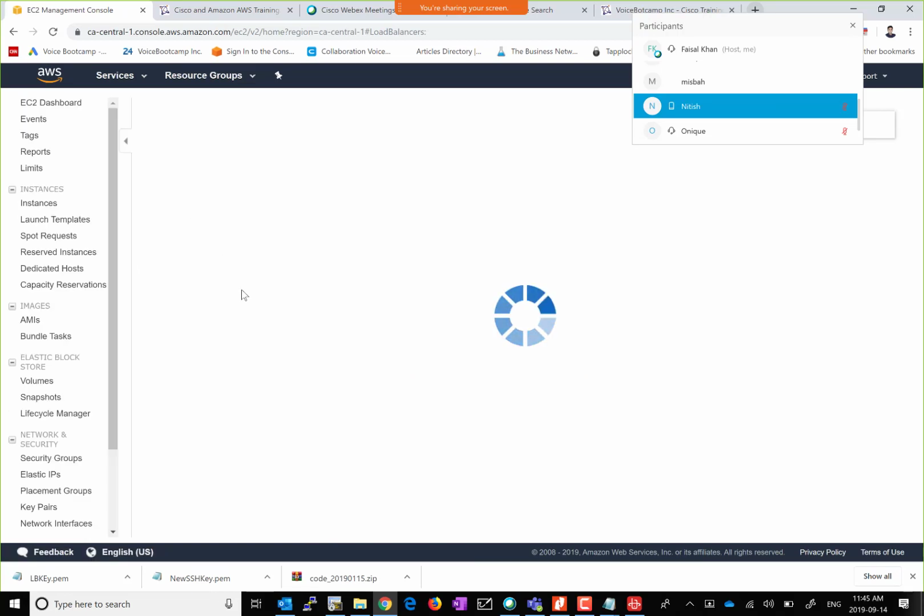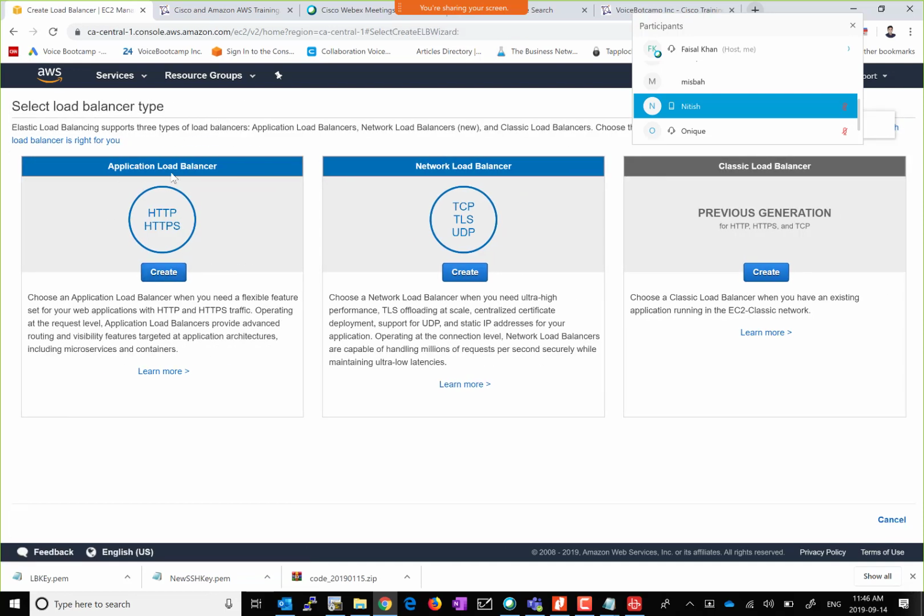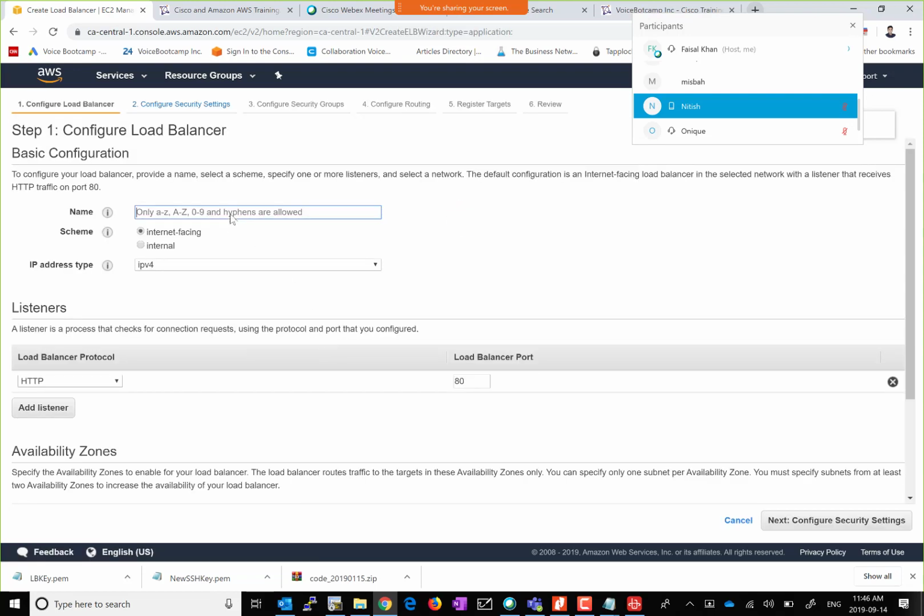And I'm going to create a new load balancer here. Creating load balancer and auto scaling. Right, so I'm going to create a load balancer. It's going to be an application load balancer. I'm going to call this SPLB lab 1.